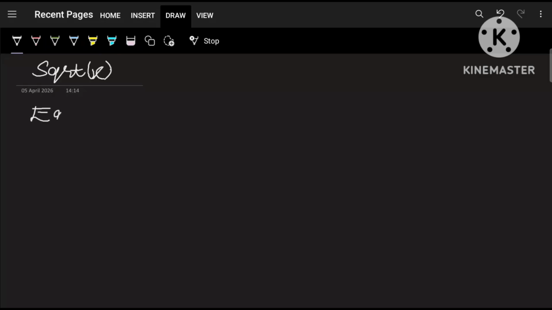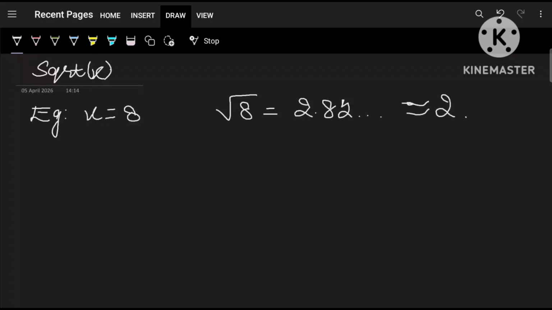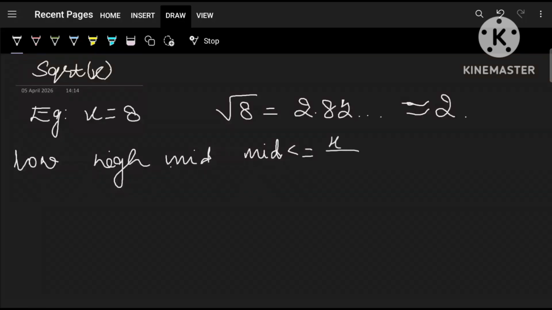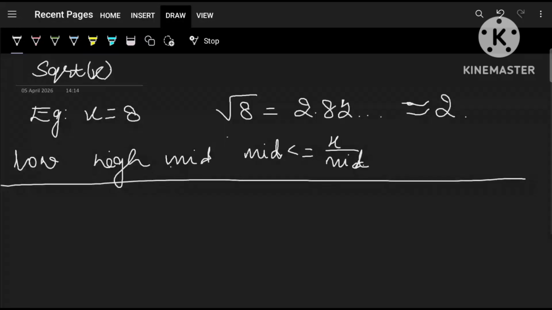We'll take the example as x is equal to 8. So square root of 8 is 2.82 something, which is rounded off to 2. We'll write it as a tabular column. We had variables low, high, mid value, and mid should be less than or equal to x divided by mid. So this is the condition and these three variables.